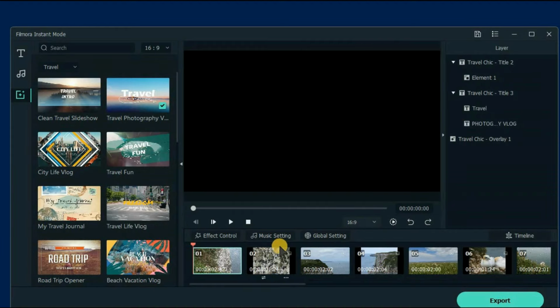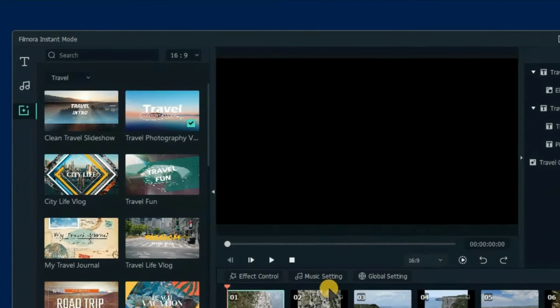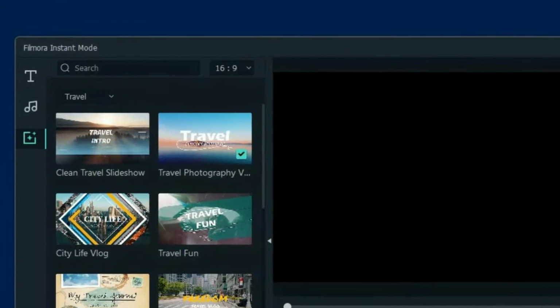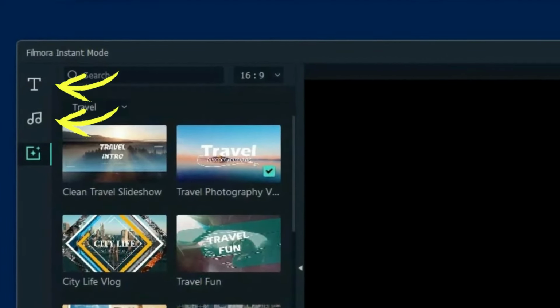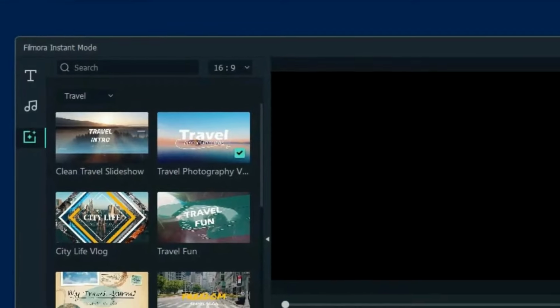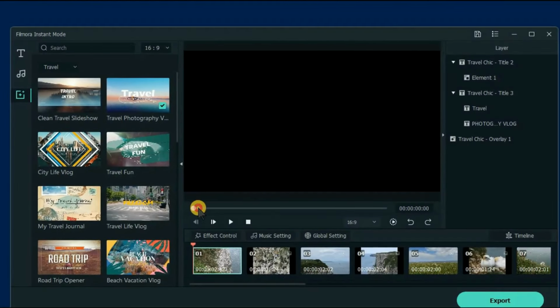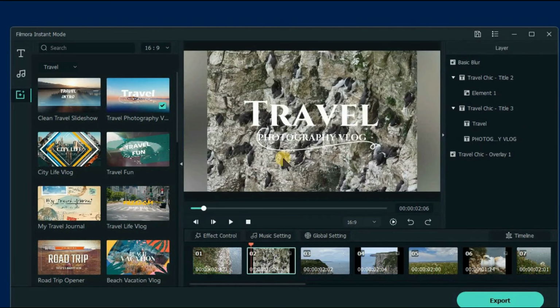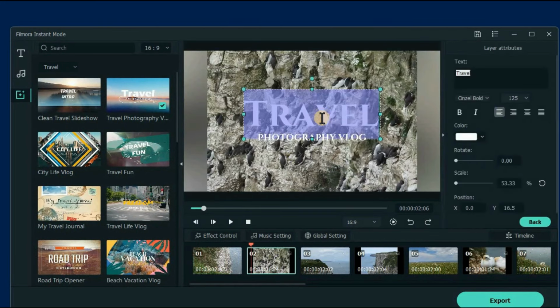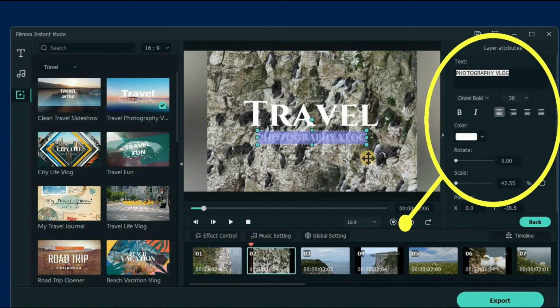Once you have your settings as you want them, we can now edit the titles on the clips and change the music if you want to. You can change the title text to whatever you want in each of the sections by moving the play slider to where the text and elements are displayed, then simply double click on the title text in the viewing window to bring up the attributes so you can edit and change the text.